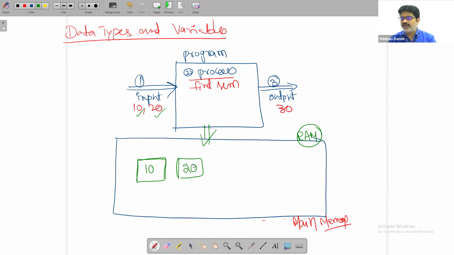Next, after finding that, you are saying A plus B, or whatever, 10 plus 20. The result it has to store. To store the result, it is allocating another memory block and keeping the result 30. And 30 it will produce to you, it may print to you on the screen. So you will see the output, you are happy.